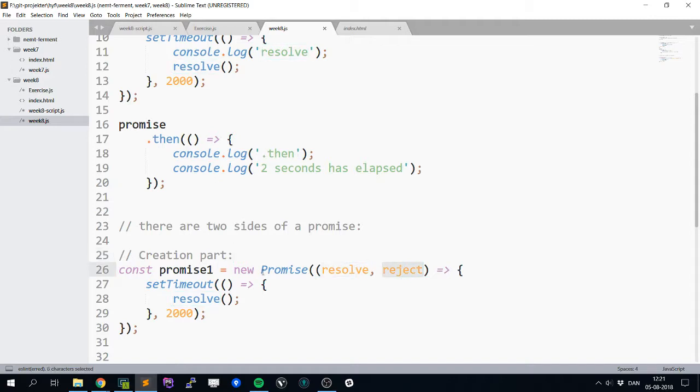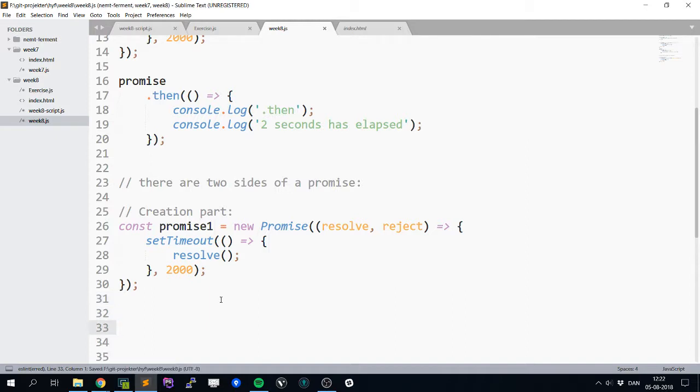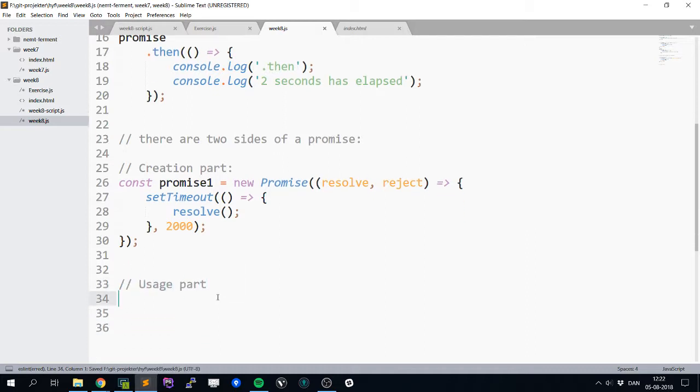And most importantly, we have called resolve when some asynchronous code has run. Those are the responsibilities of the creators of the promises. Now there's another side to this. This is the creation part. Now we also have a usage part, that is when we want to use a promise.